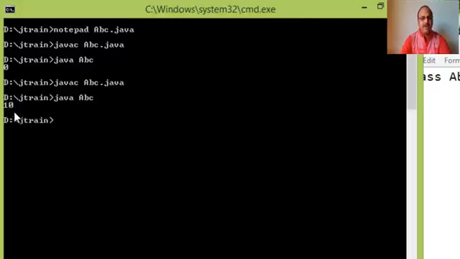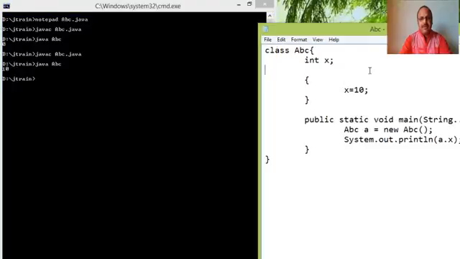So where does this 10 come from? Obviously there is a default constructor given here, and this anonymous block is executed when that default constructor is called from here. That means whenever we call a constructor, it will first call the anonymous block and then invoke the constructor, and thus we see the value of x here in the result.